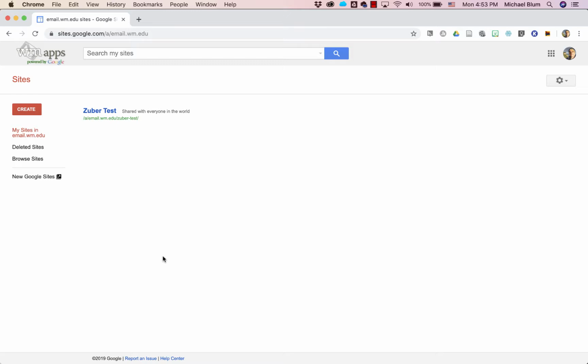Okay, so once you have a WM Apps account and you go to sites.google.com, you should be able to see a WM Apps logo here. That means that you're in your WM Apps Google account. If you don't see that, then chances are you're logged in under your Gmail account. I would suggest that you go ahead and log out of the Gmail account and into your WM Apps account.